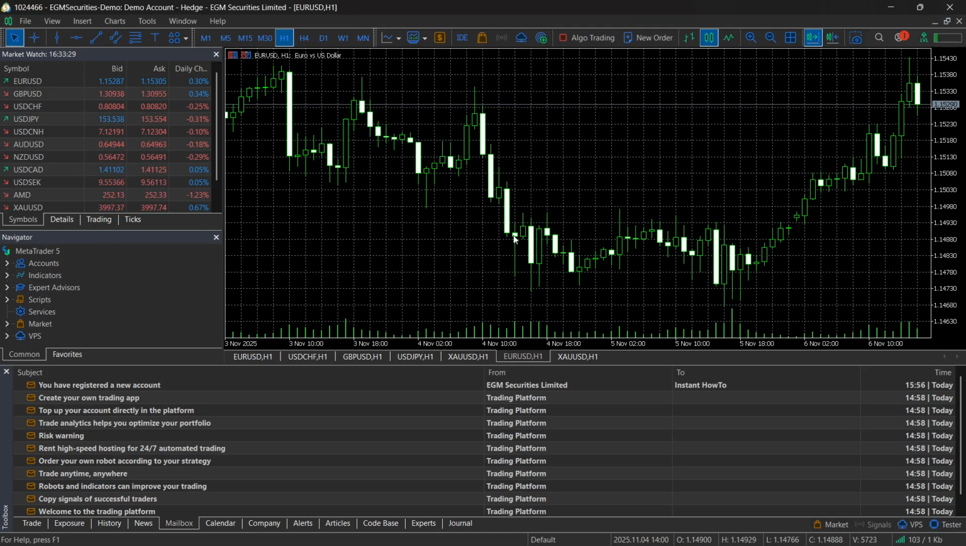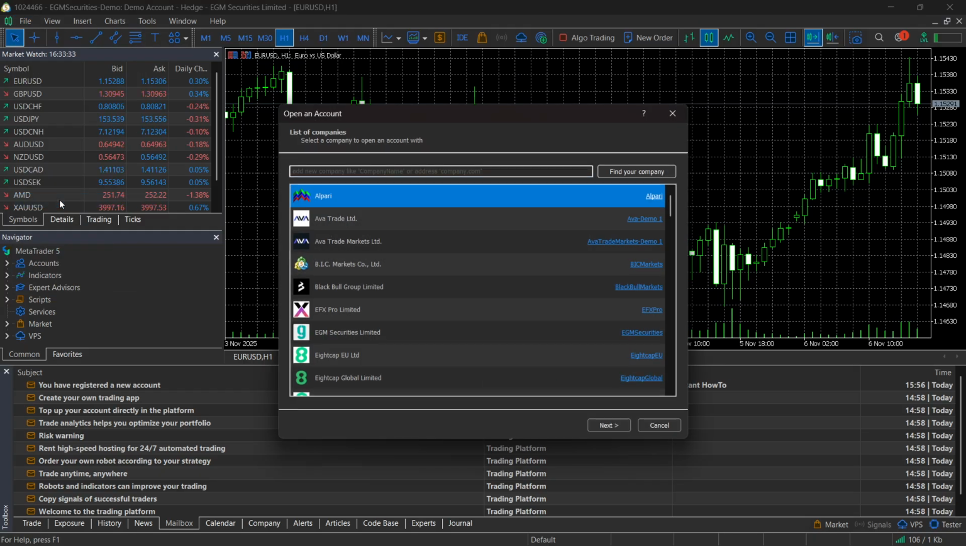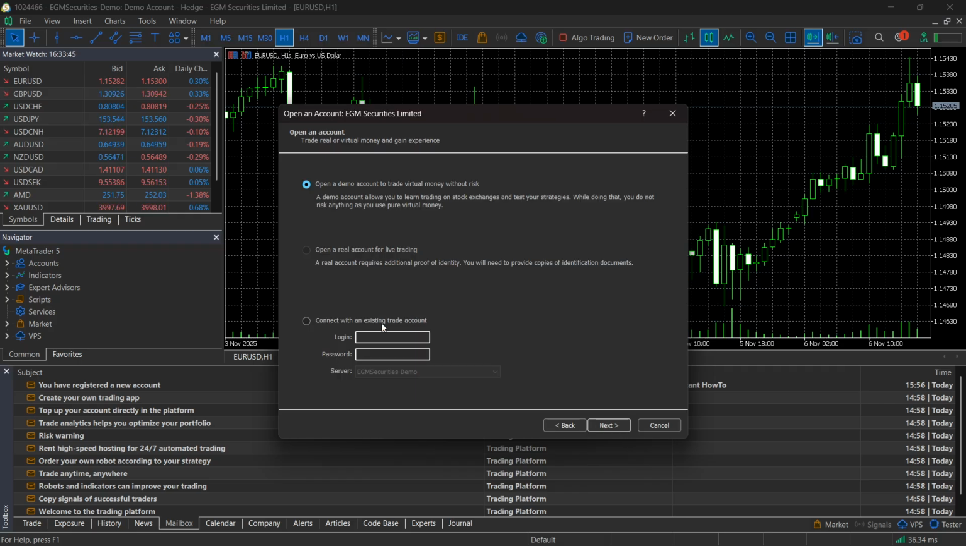Now, here inside MT5, click on File, top left, and then click on Open an Account. Here inside, you want to look for EGM securities. Okay, so type in EGM, press find your company, and it should find these EGM securities. When you do that, click on next. And by the way, that is because if you are connecting to an FXPesa MT5 account, you have to connect via these EGM securities.